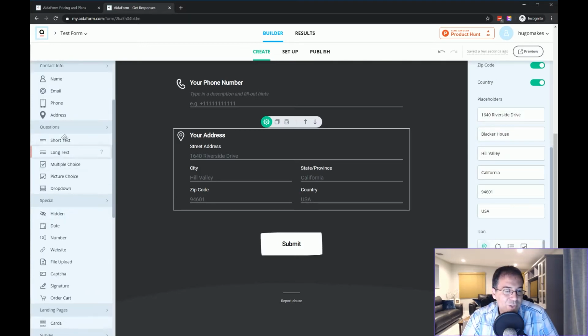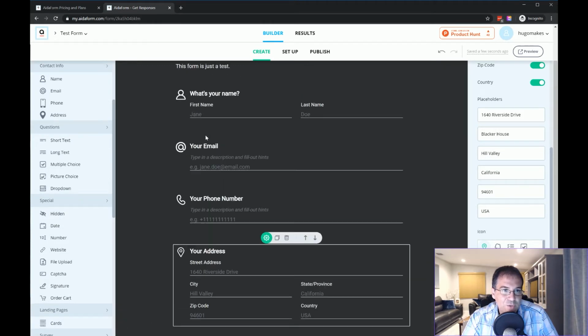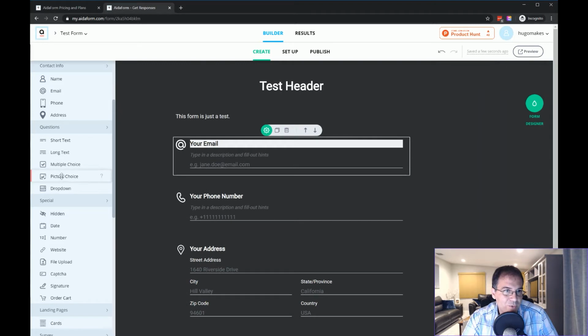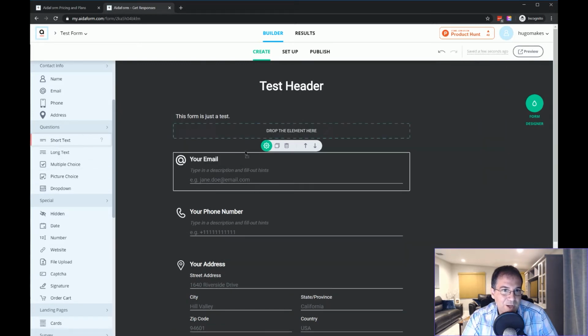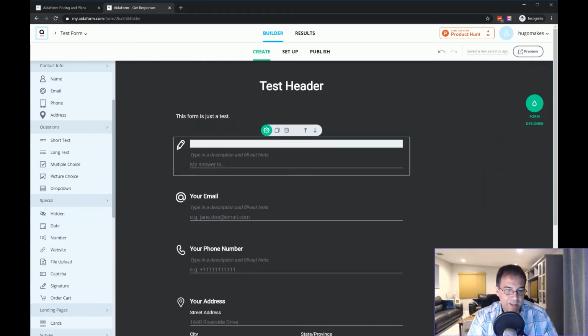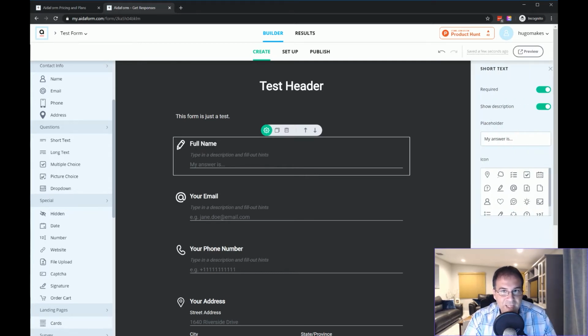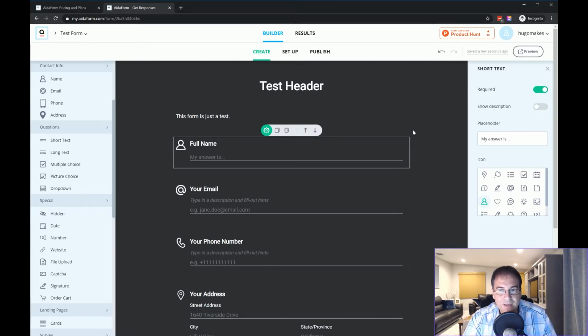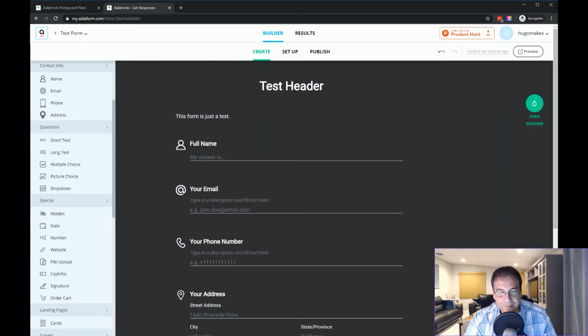All right, for questions, let's say you wanted to build a name that's just a full name, you could do that as well. You just use the short text option, and here you will write full name, and then you can modify the icon to be the little user icon, and boom, you already have the same field as before, but instead of breaking out the name into 2 different fields, you have one.